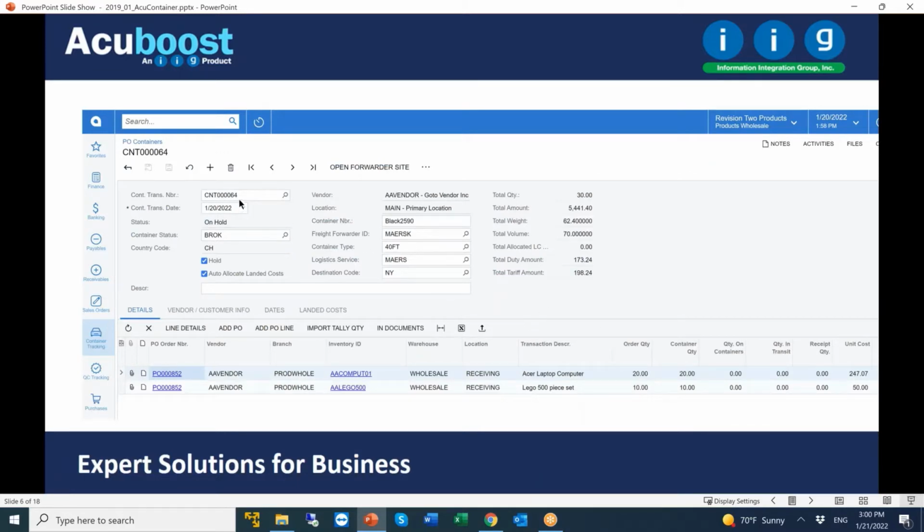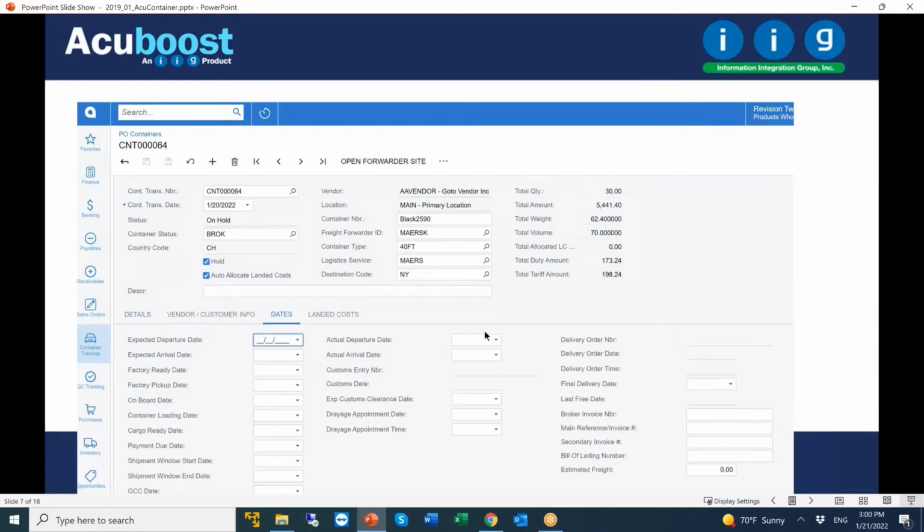This is a container transaction. As you can see, this is container tax 64, which has items coming from this PO. Some other information here: there's the freight forwarder logistics service, destination port, freight forwarder company, some totals, and of course the items that are loaded in there. You also have the ability to load items from Excel into the system.